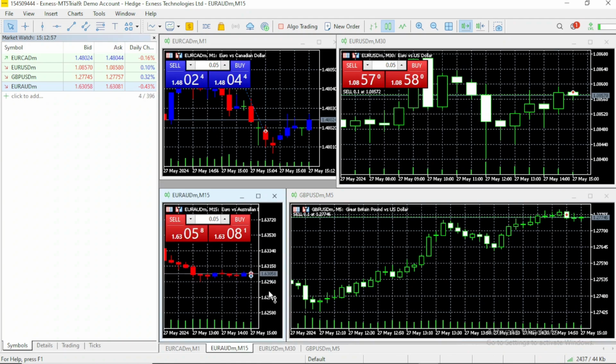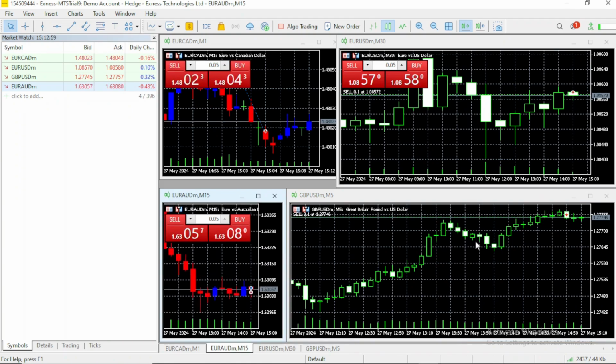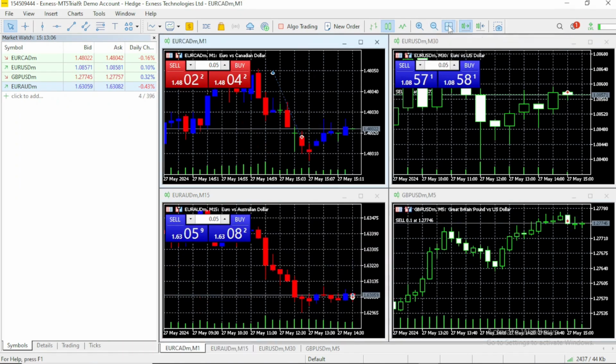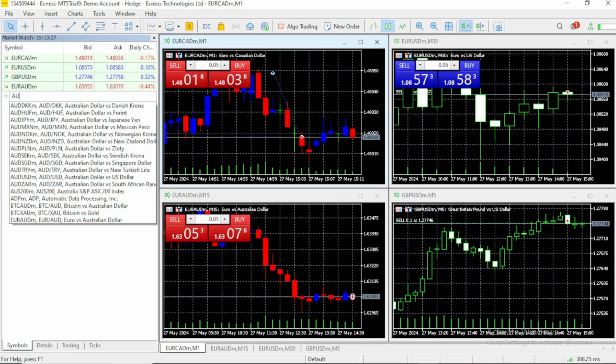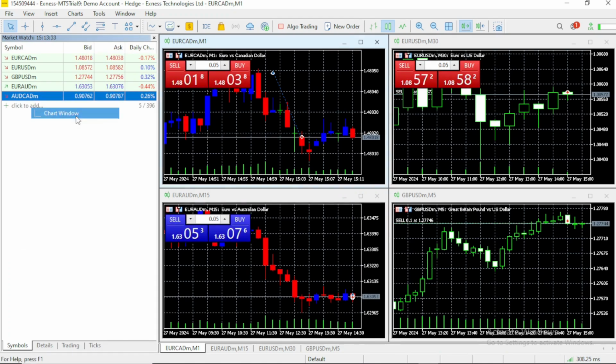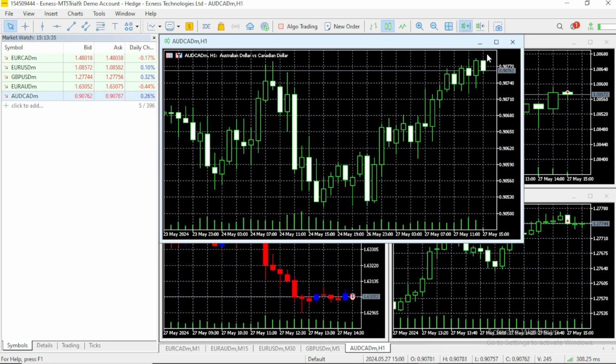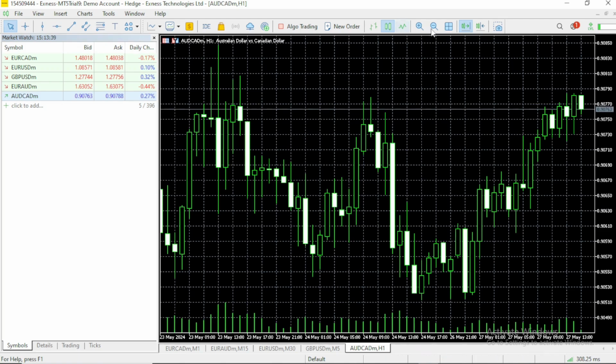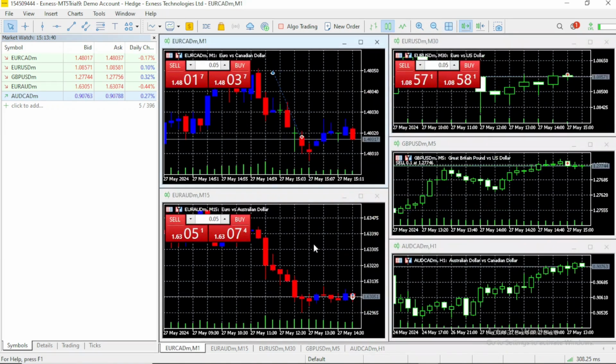And if you want to adjust them back to make them all the same size, just click back on the Arrange Window button. Now I have 1, 2, 3, 4 pairs here. Let's add one more pair. AUD per CAD, let's open a new chart window for it, and you can see that it is overlapping everything now. So let's make them all visible by clicking on Arrange Window. Now you can see it's showing the 5 charts at the same time. If you keep adding charts, it will find a way to arrange them together.